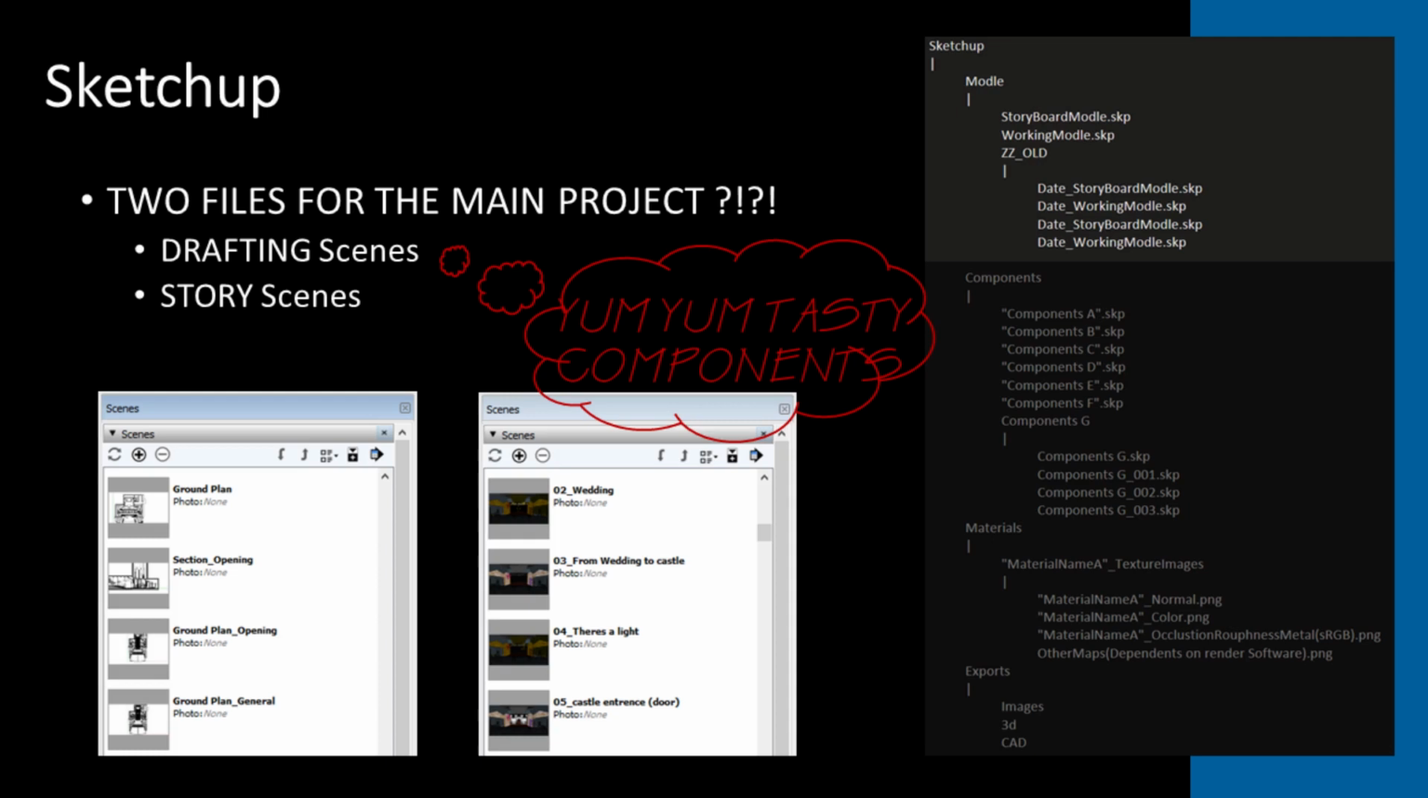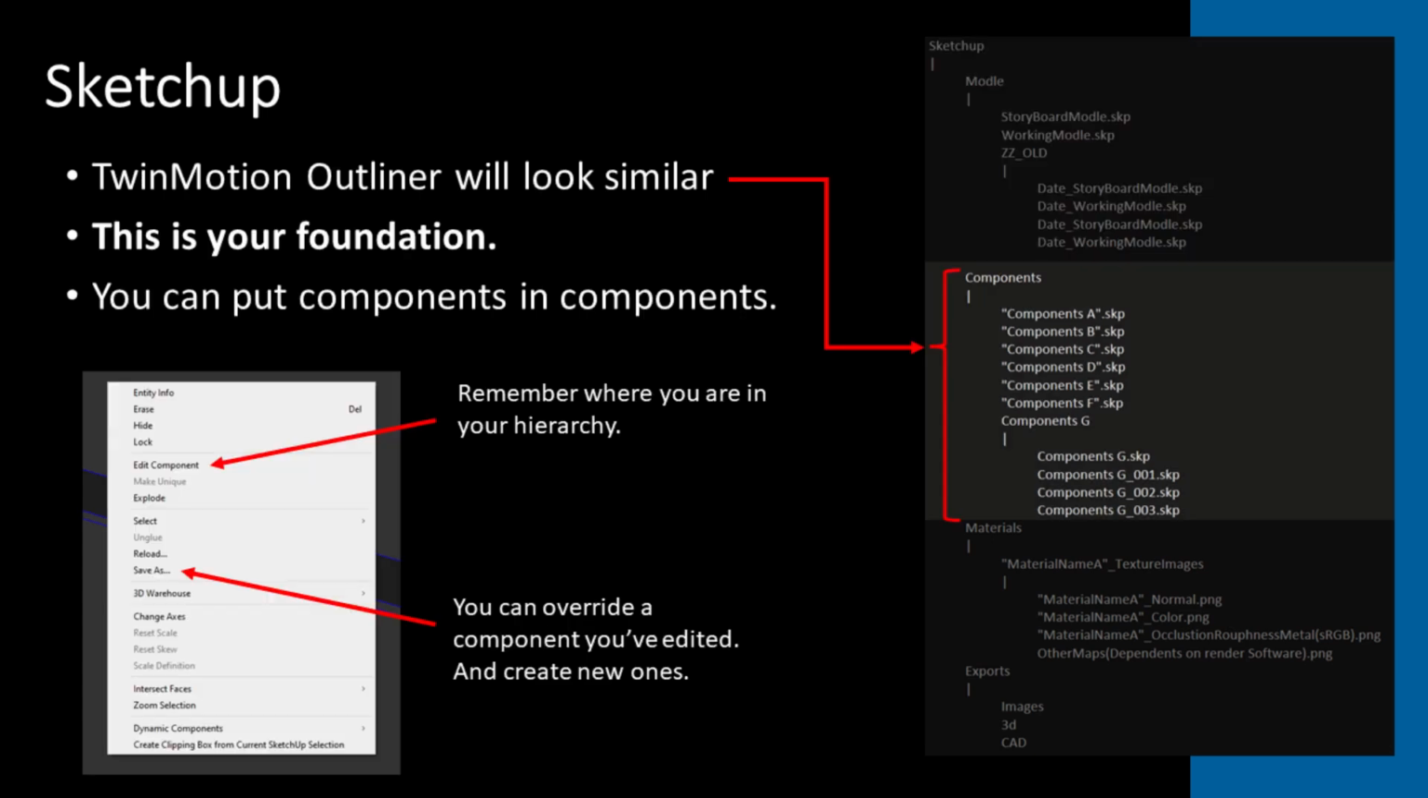And I know there really isn't a one-to-one translation for breaking things up depending on the project. You've really got to understand the design and know, like, later on, am I going to want this in 2 pieces or am I going to want this in 4 or just 1? So once you've got all of your components, right, it's going to start resembling your Twinmotion outliner later on down the line. Really think of this as your foundation.